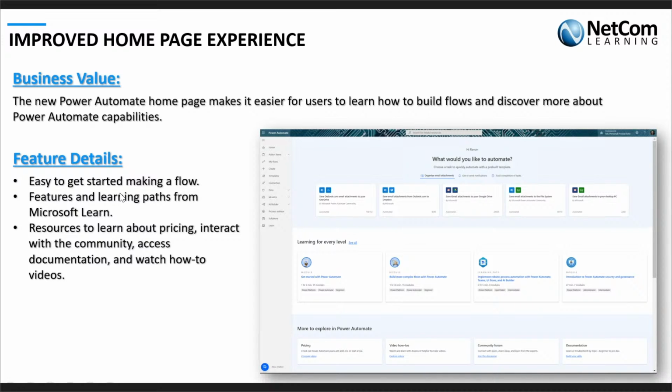You have featured learning paths from Microsoft Learn. There are resources where you could learn about pricing, how to interact with your community, and access the documentation that's provided to you as part of the Power Automate world. And there are some watch how-to videos where you could go ahead and see how people would go about creating these different flows that you may want to include as part of your efforts that you're working on.